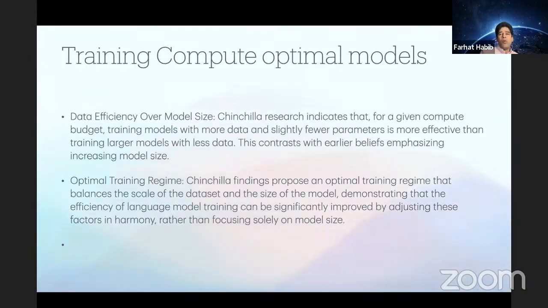Okay, so another part that has been found when people trained large scale models is that they found several kinds of scaling laws, called Chinchilla scaling laws or other names, partly because these scaling laws came out when a particular model called the Chinchilla model was being trained. But the main point is that they found the ideal amount of training that you would need for a given compute budget and a given amount of data that you have. Generally, they found that training models with more data and fewer parameters is more effective than training larger models with less data. And this contrasted with earlier beliefs emphasizing increasing model size.